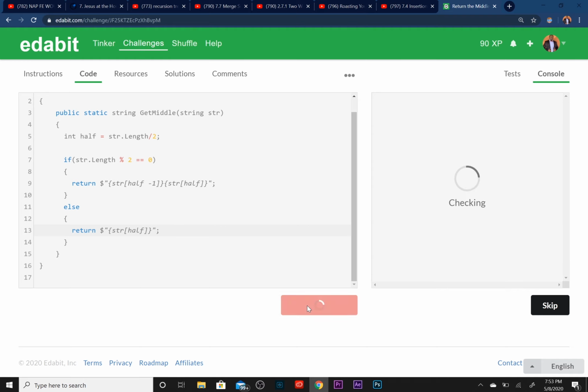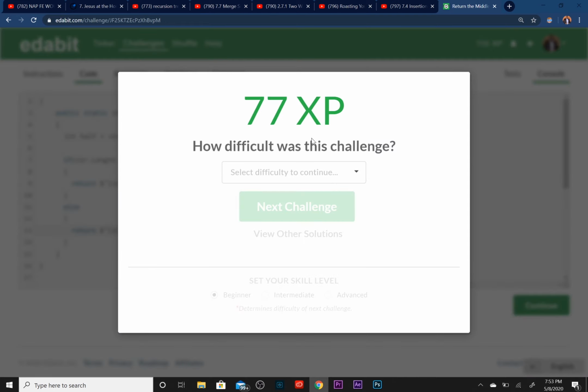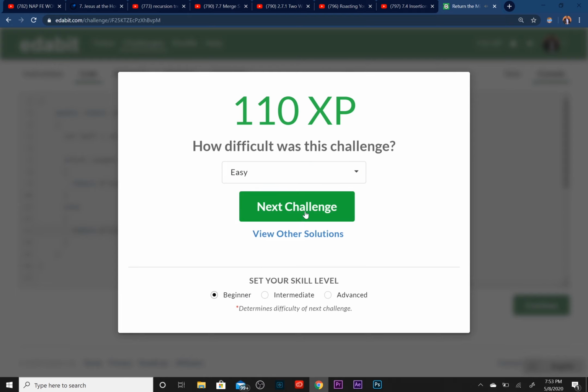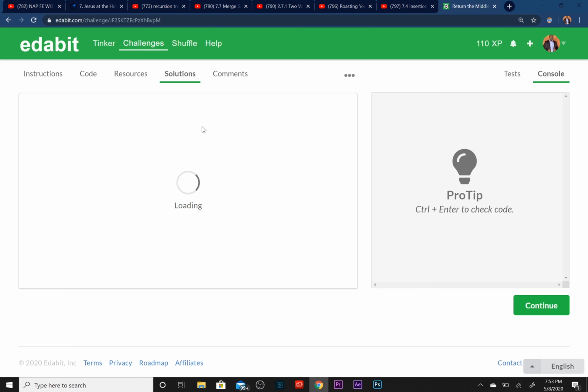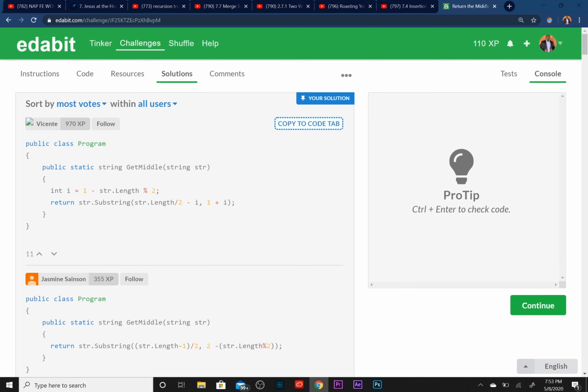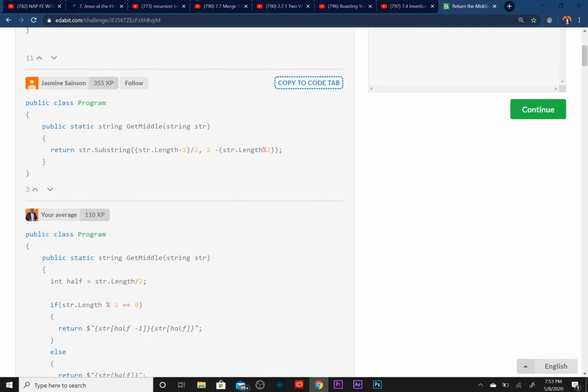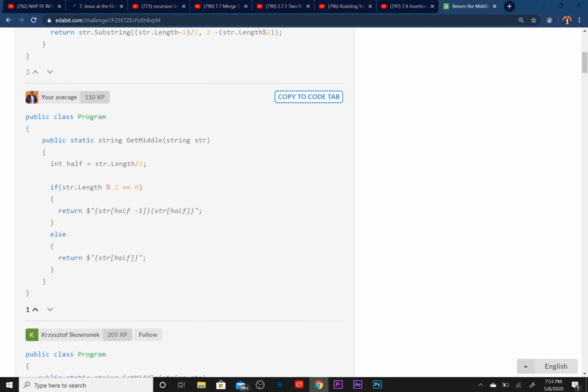Next one. Let me submit the final score and see how much my XP grows by. Oh, this wasn't too bad. This was pretty easy. All right, and as I said before, you can see other solutions, and these are the different solutions that, if you solve this question on your own, you can take a look at.